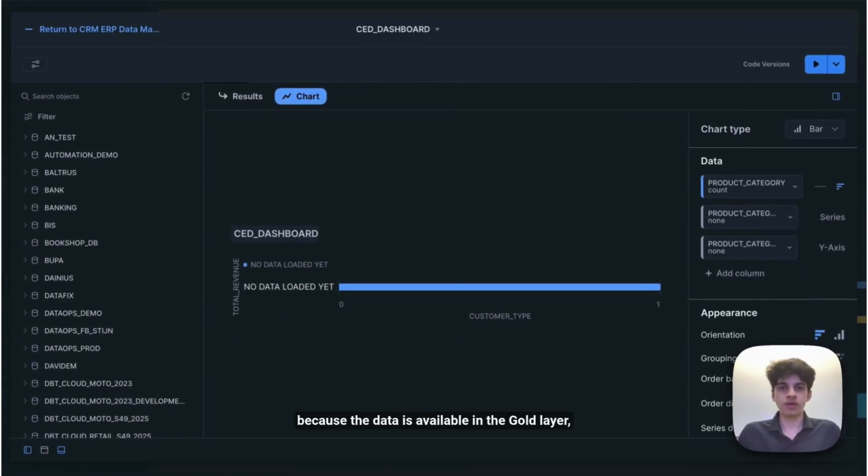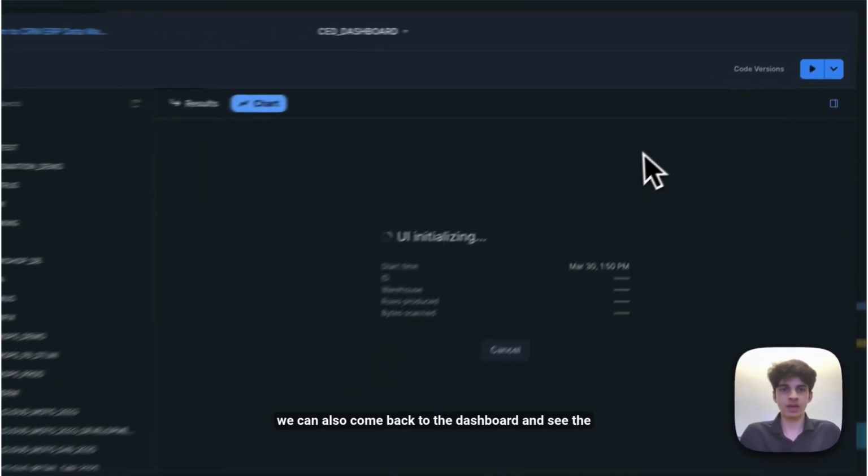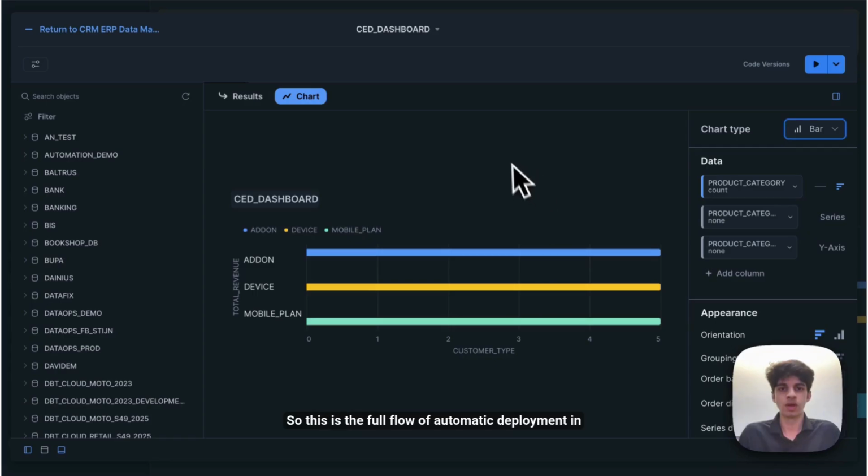And now, because the data is available in the gold layer, we can also come back to the dashboard and see the business-facing results. So this is the full flow of automatic deployment in Flow Studio. We start from governed mappings, package them through a release package, deploy the generated logic, run the orchestration, and then validate the business-ready output in Snowflake.